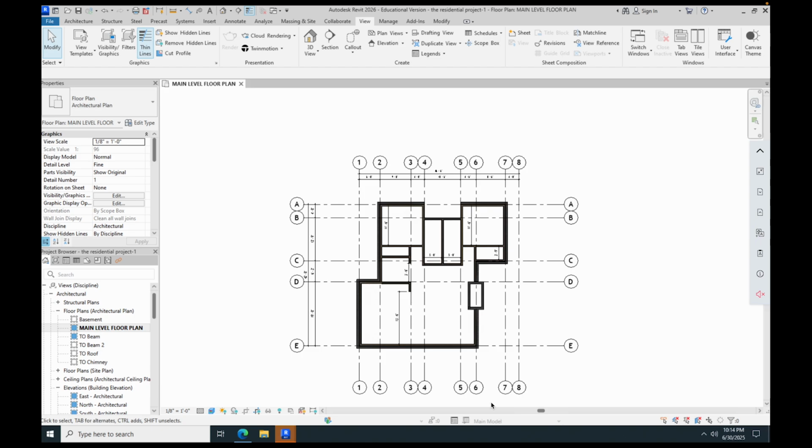So right here we have our floor plan, and what I did is I called this main level floor plan. In architecture, wherever you work, you'll have different standards at different companies. Typically, a common thread throughout every firm is capital letters. That's very much a standard in the industry for our construction documents.